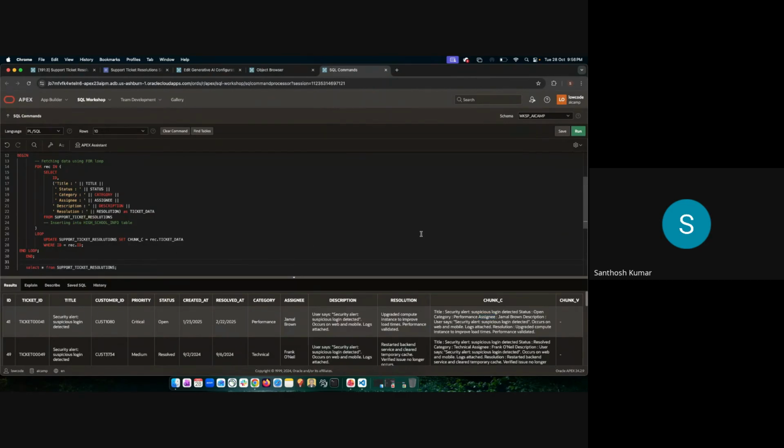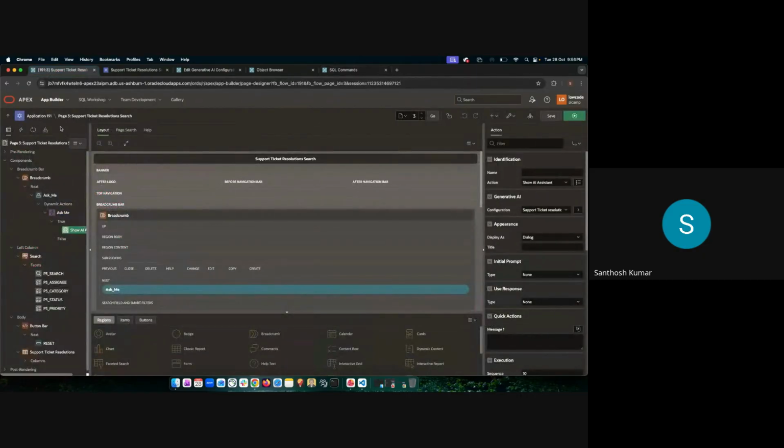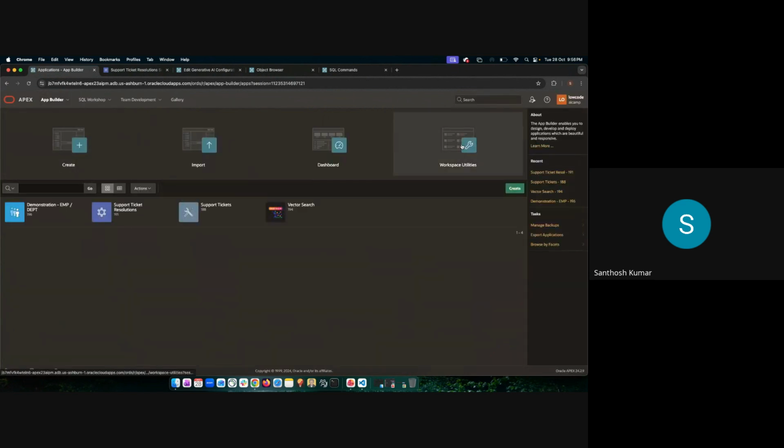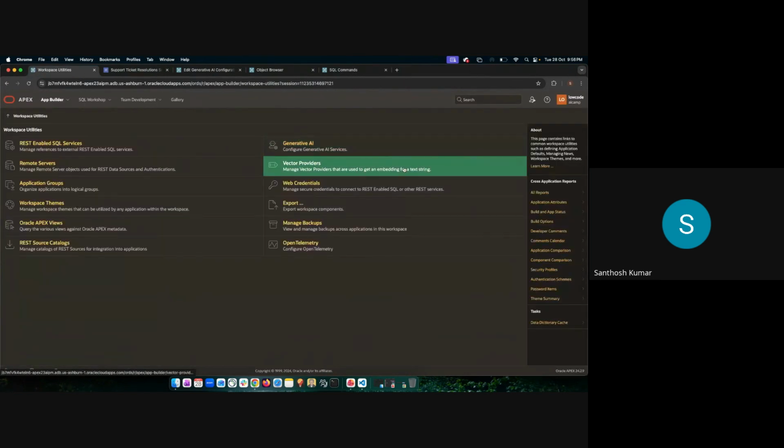Now the next step is, we have the character chunk, and now we have to create a vector chunk. To create a vector chunk, what do I need? I need a vector provider. So for that, I'll go back to my shared components. And even before that, we need a vector provider, right? The vector provider will be in your workspace utilities because it is at the vector workspace level. So you can see vector provider here.